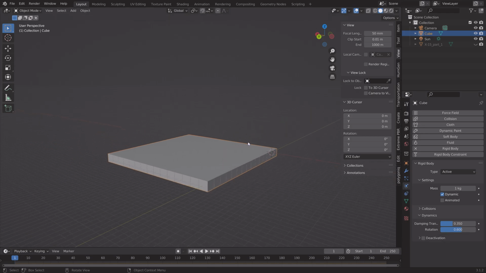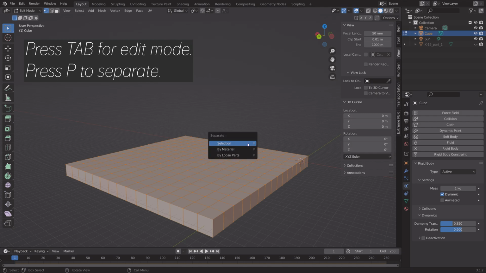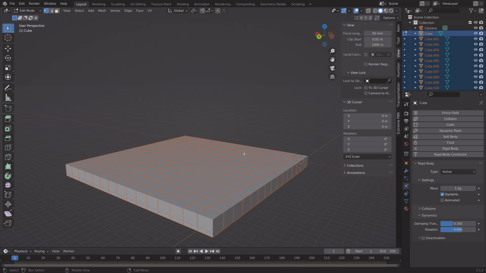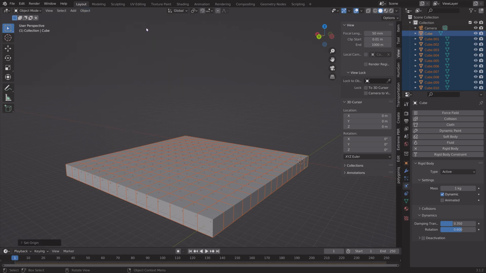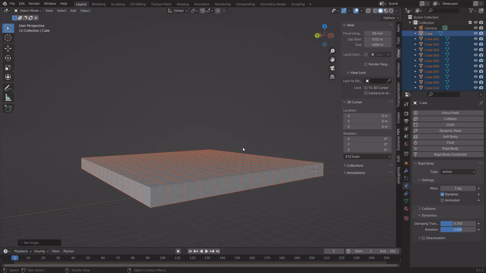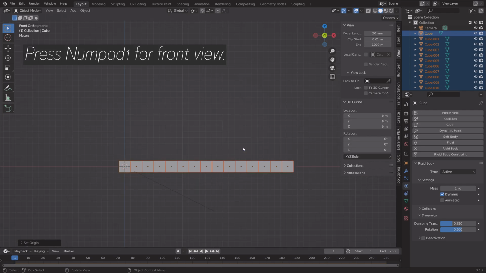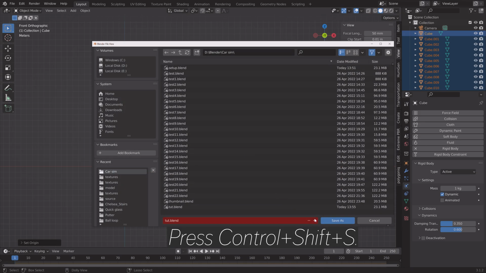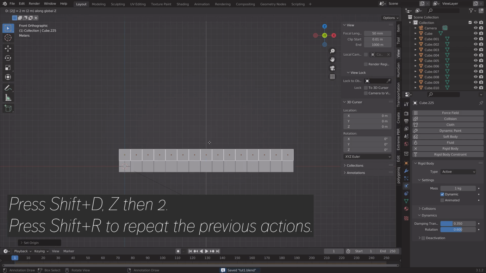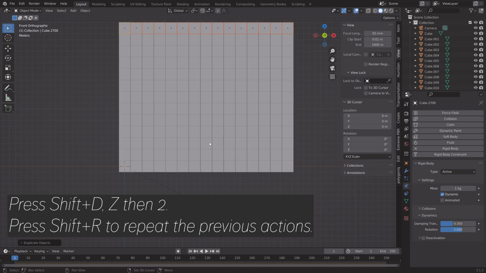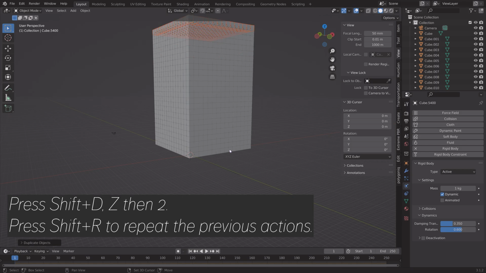And then next, we can press Tab for edit mode, and then P to separate by loose parts, so that all of these cubes get separated from each other and become individual objects. And then set origin to geometry, so that they all get their own origin. Okay, and then next, press number 1 for front view, and then press Control Shift S and create a new save.